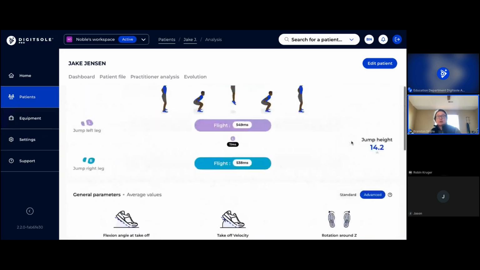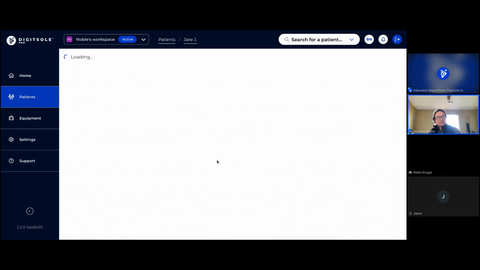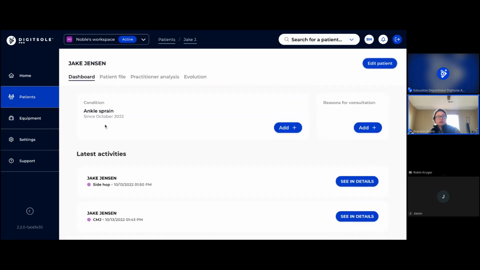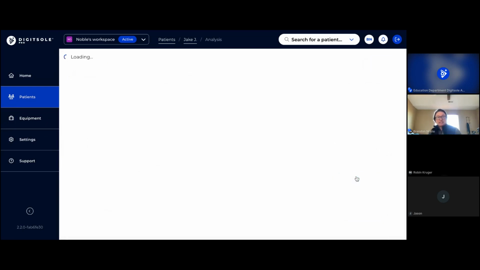And again, you do also have the features of being able to export this or compare different times over each other. All right. And let's take a quick look at one of his other ones. So that's CMJ. Okay. So as you can see, just so you know, we are looking at a patient who had an ankle sprain. Now I want to do triple hop with Jake. Okay. So we'll see this in detail.